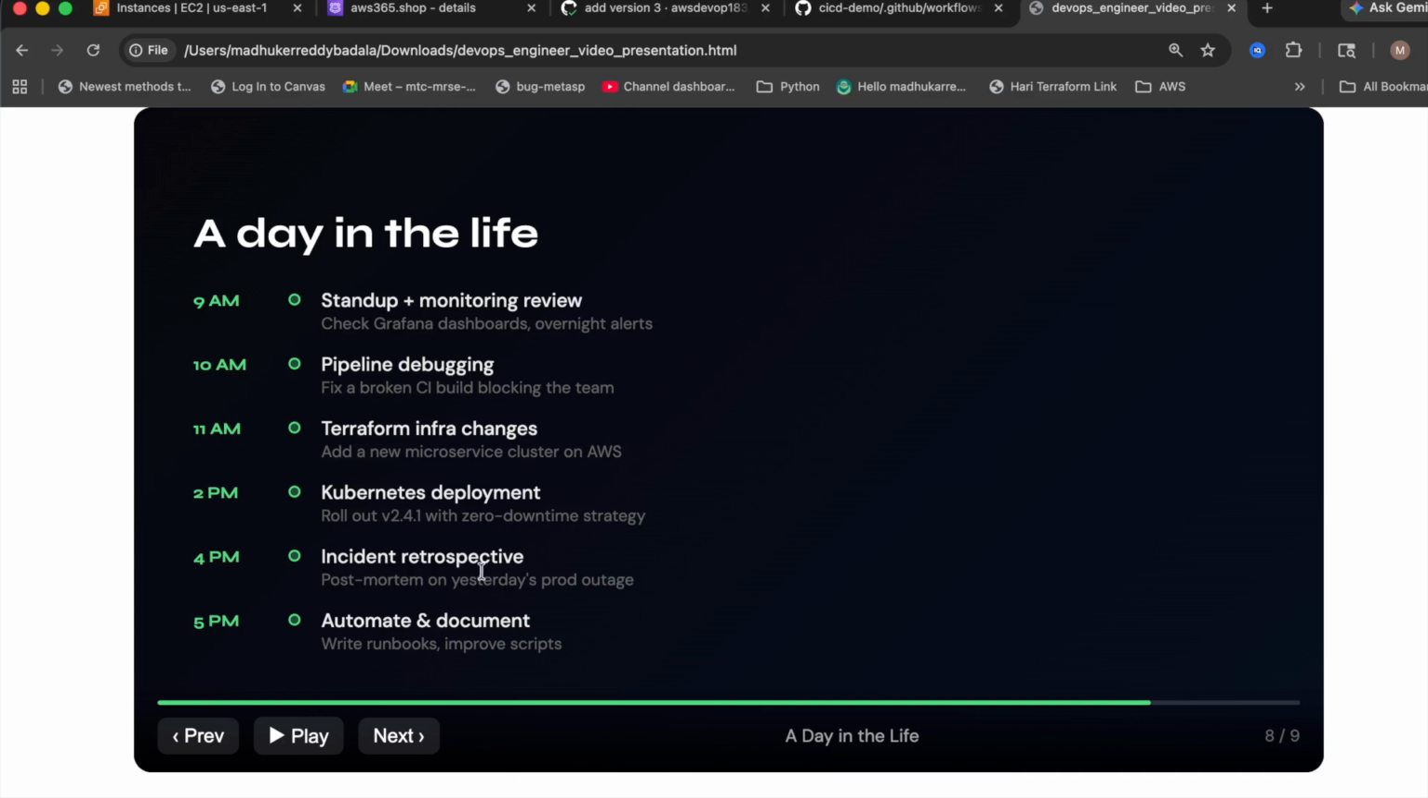And then incident retrospective, if something happened yesterday, maybe there was a prod outage, you're gonna look into the logs and you're gonna write a report on that, just to avoid future outages. And then automate and document, so you're gonna write runbooks, you're gonna improve your scripts, and you're gonna document everything. So that's what you do as a DevOps engineer.